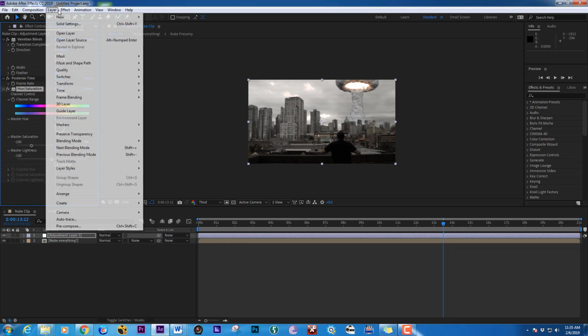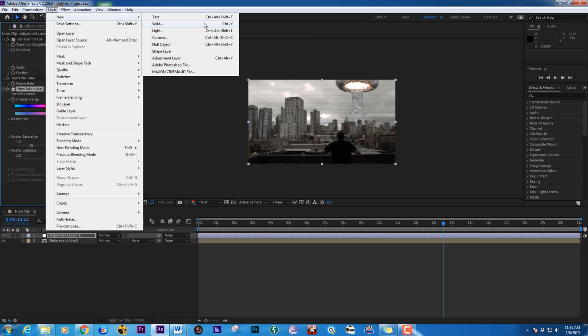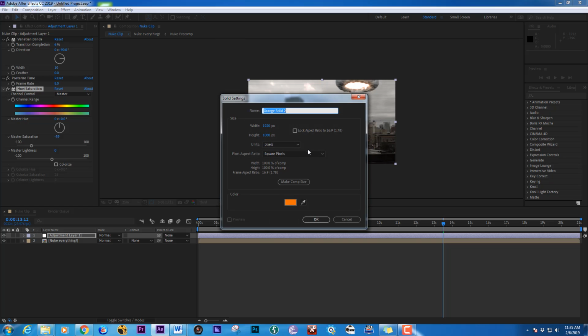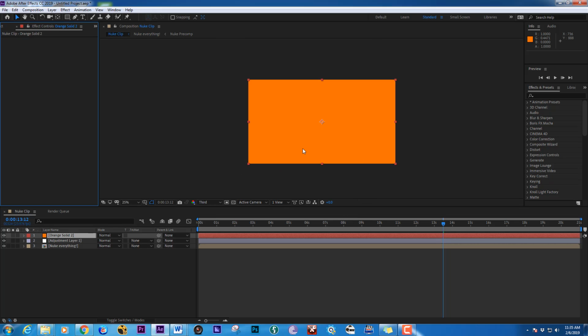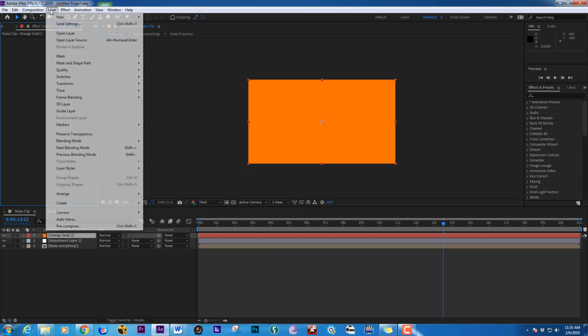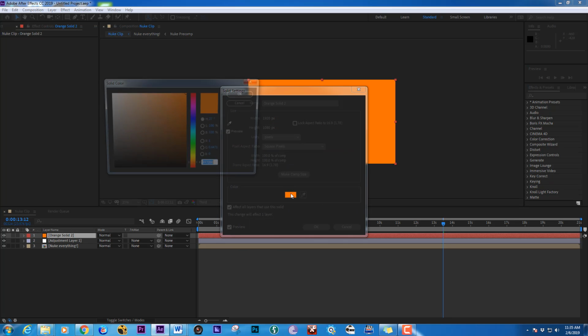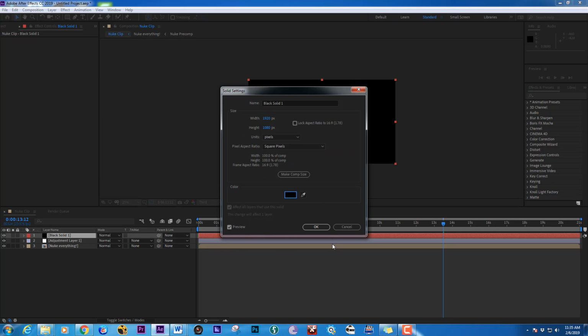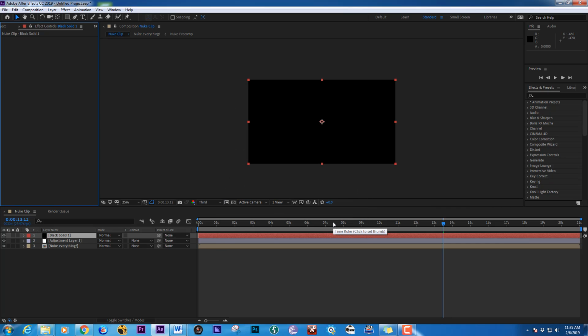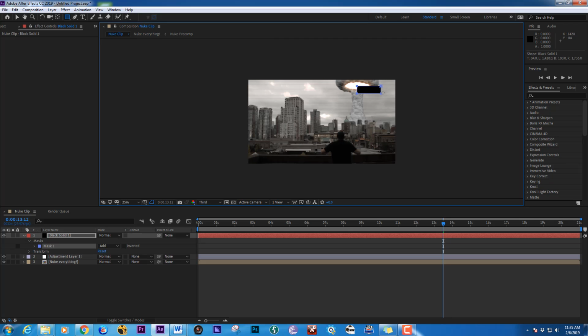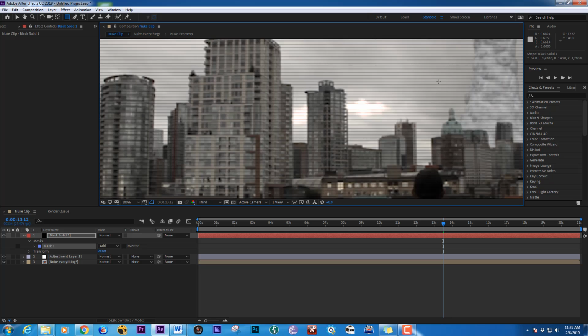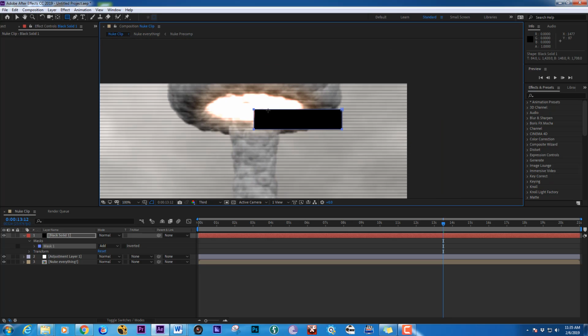So let's go to Layer, New, Solid, and let's make a black solid. Whoops, what am I doing? Solid settings, I'll put that to black. Having too much fun. Okay, so what we want to do is let's get this mask, and in the upper right hand corner, there. Okay, excellent.